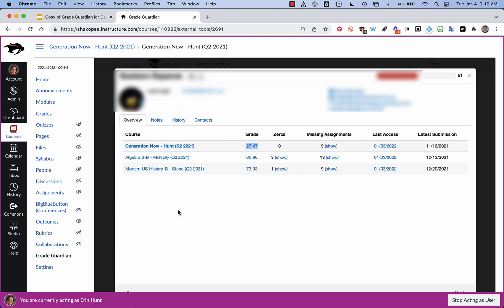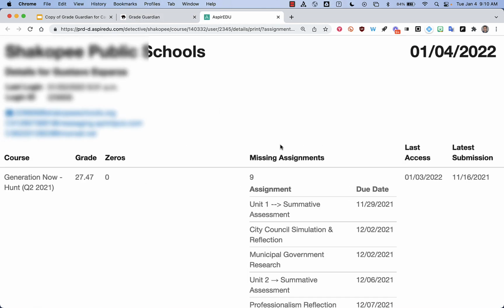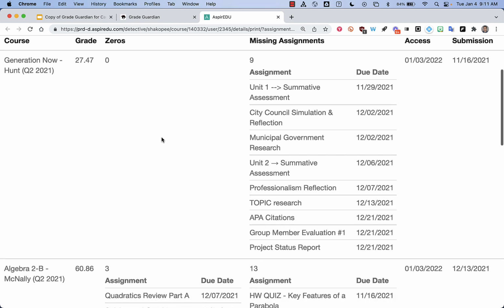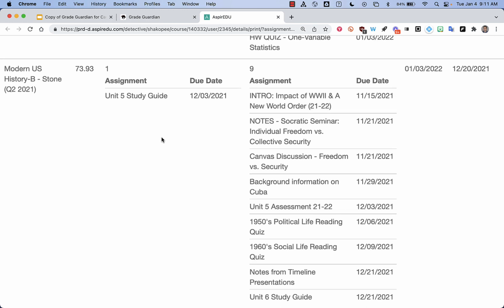And if you want to print this report out for a student and hand it to them, you can by clicking this little arrow down here. And I like to check the box where it says with assignments and then click on print. It generates a report that you can use and it lists the course, the grade, all the missing assignments in one nice little neat report.